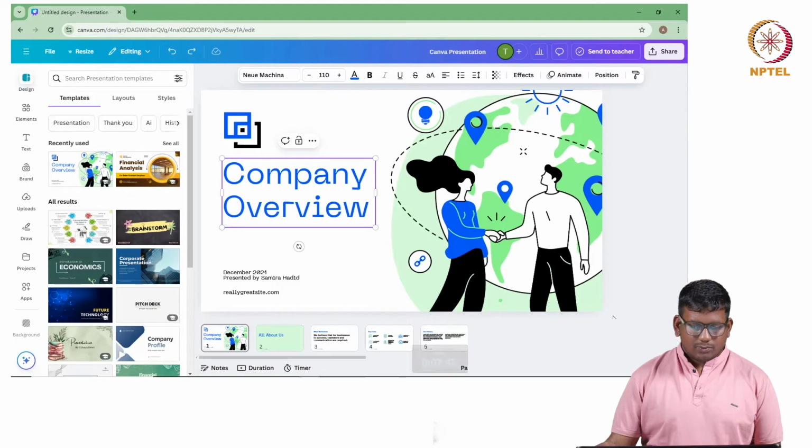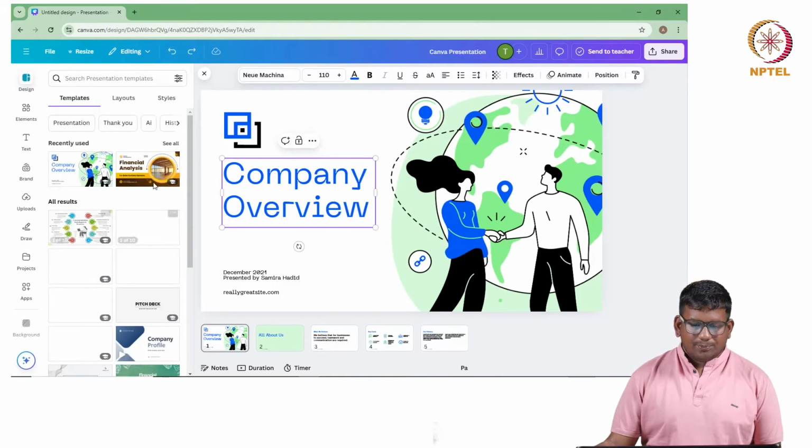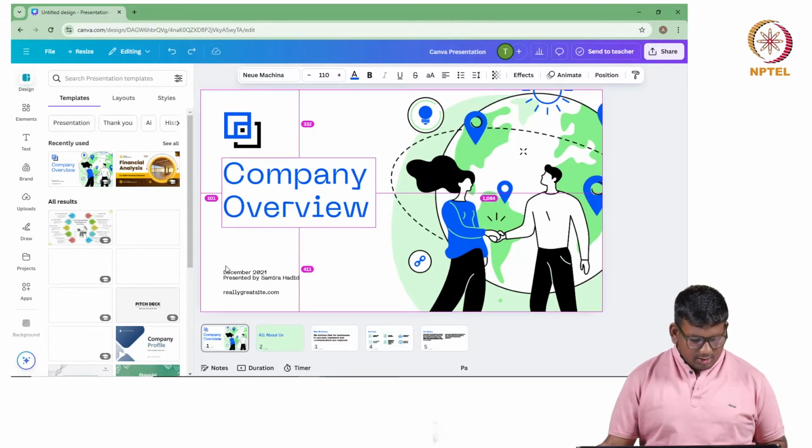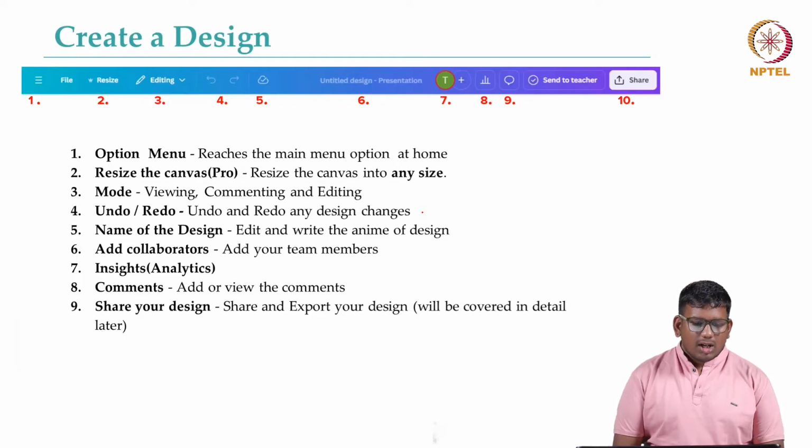Great. So let's go to slides then. And so you can create a design. You have the three options here. So at top you have the option menu. As I told you, you can reset the canvas also. It's a pro feature. And then you have the mode, undo, redo.